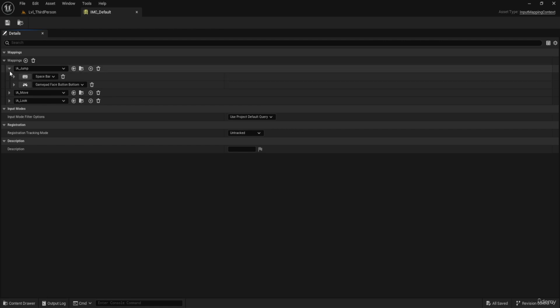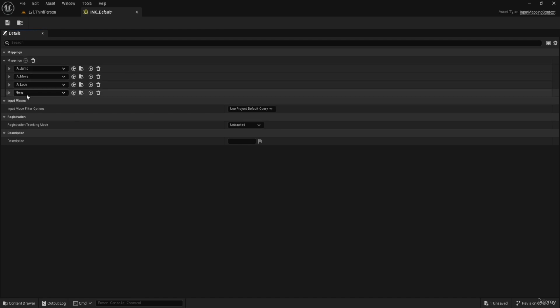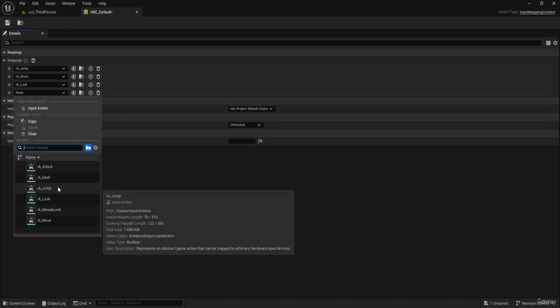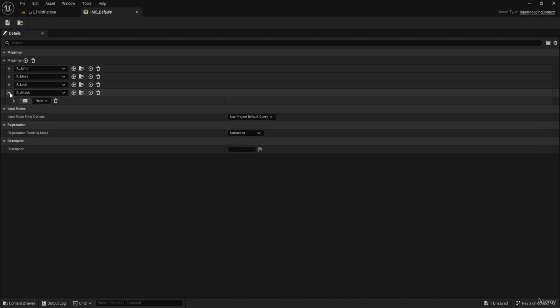In our case, we want to add a new one. So we'll click on the plus button. And over here, we'll click and select the attack one. For now, nothing will happen because nothing is set yet over here. So we can set this in two ways. If you click on this button and then you just click on any of the mouse or keyboard buttons, it will select it. So if we click again and I press the space bar, it will select this. In our case, we want the left mouse button for attacking.